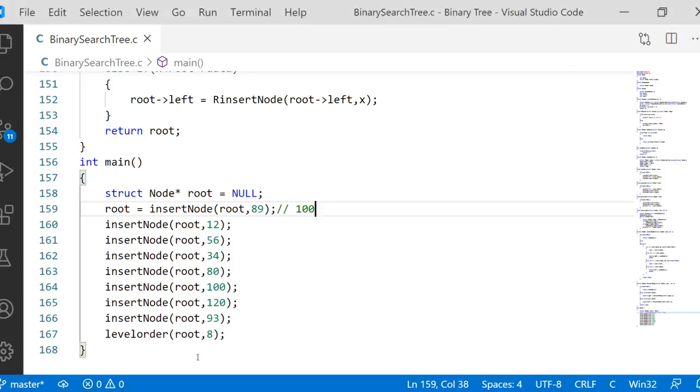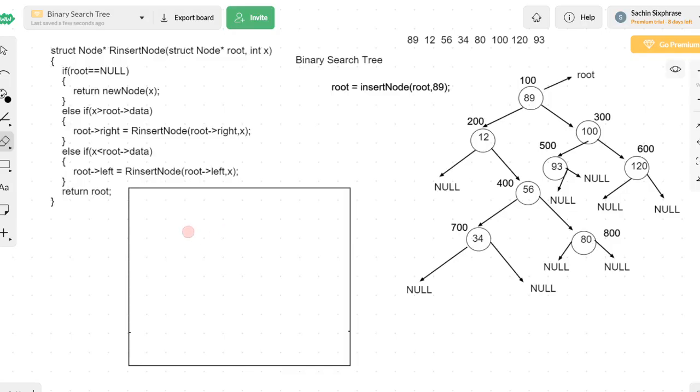The next call that we are making is insert node of root comma 12. What is the present root? The present root is 100. So we will create a new activation record for this function call, which will take two parameters. One is the root address, the other one is the x value. First one is the root pointer and the second one is variable x.